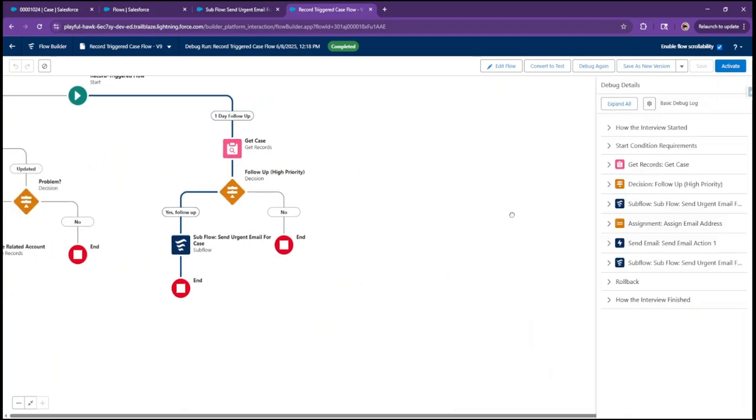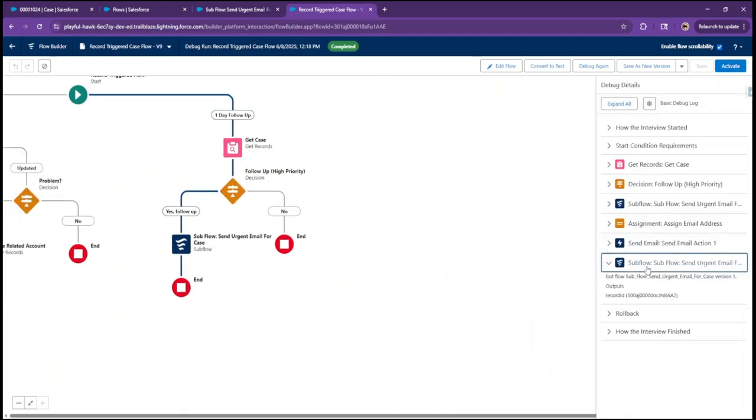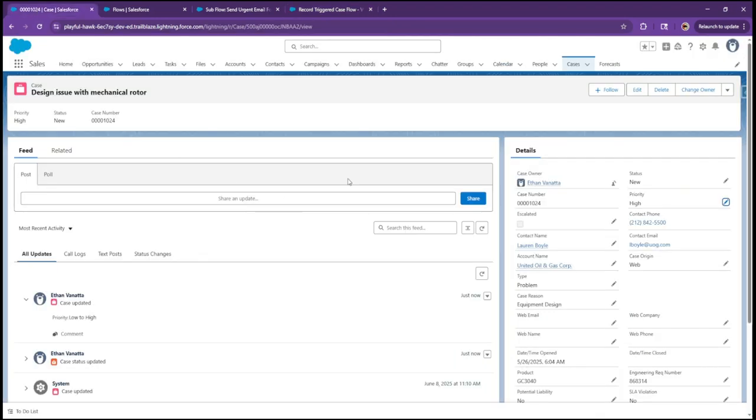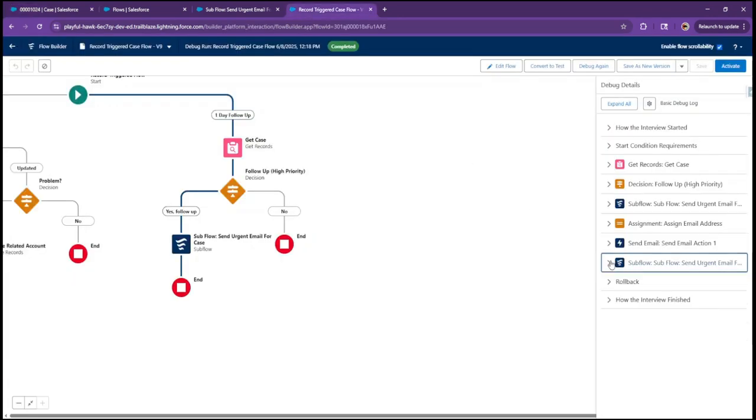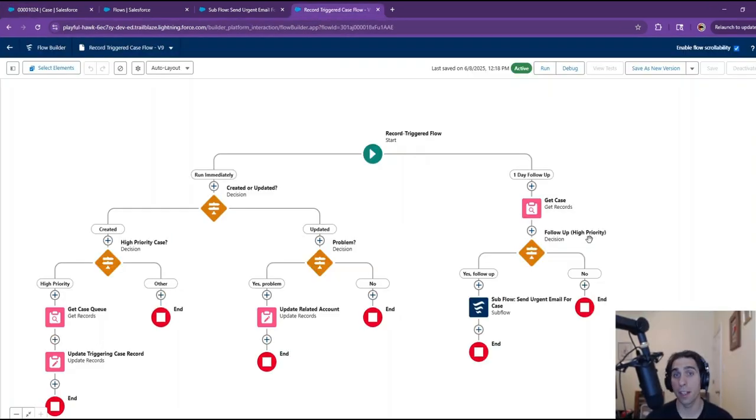So it called on the subflow. You can actually debug your subflow right here. And you can see this is the record ID that it passed over to the subflow, which is the same record ID, which is perfect. But this is the way you can set up a record triggered flow that has a scheduled path that calls on a subflow to send an email.